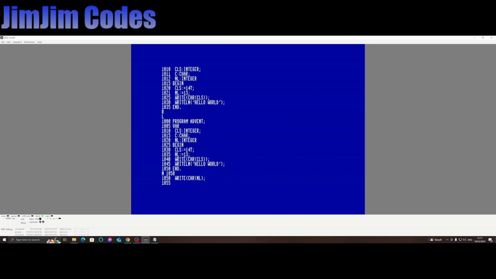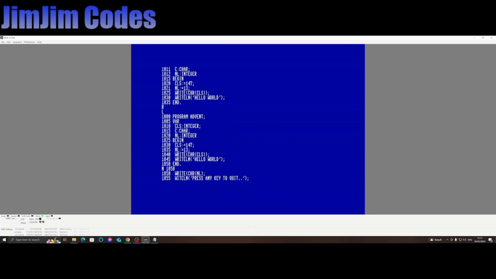Notice the next line's auto indented it for us. And we're going to do write line. Press any key to quit. Terminate that. Okay, now in BASIC you use the get feature to get a character. We're going to use something called get key in Pascal. Oh dear, look. Okay, so we're going to assign that to C.